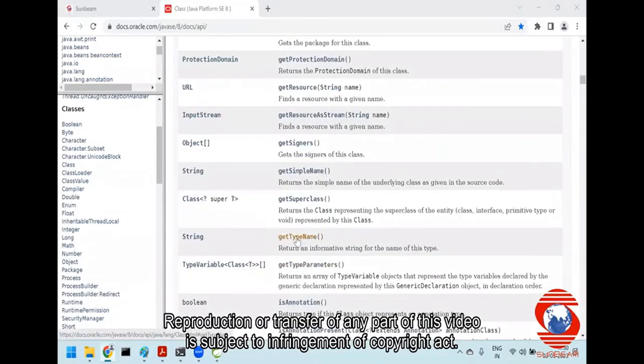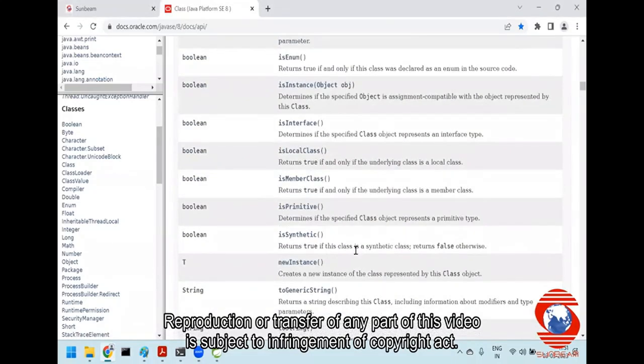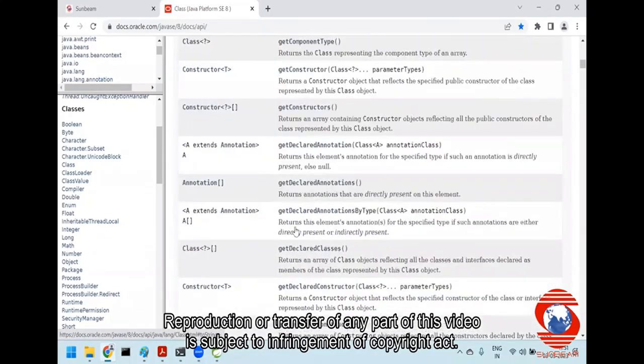Next, getTypeName. Which type is it? Whether it is a string, an interface type, a class type, or an exception type, it will return the type as a string. isAnnotation: whether whatever you are accessing is an annotation? To check that, use the method isAnnotation. It gives me the return type as boolean. So isInstance, isPrimitive, whether it is a toString method, and so on.